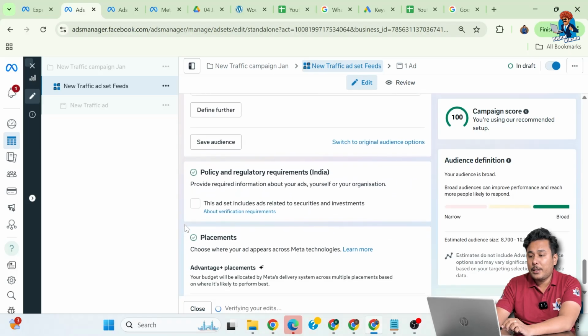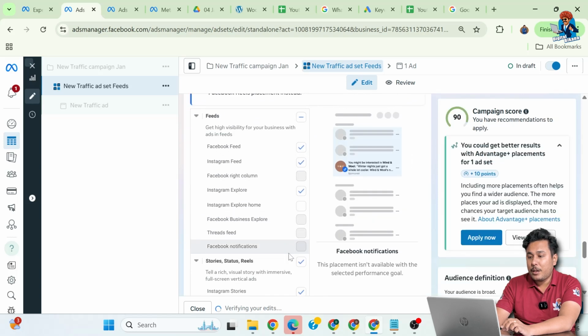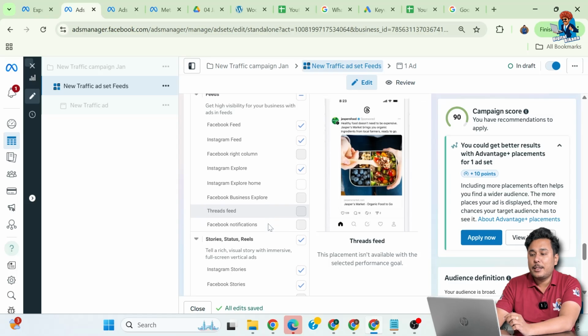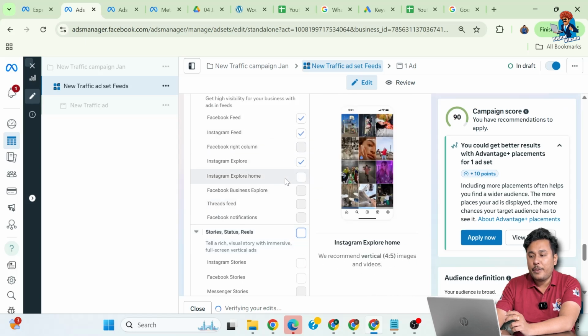Scrolling down, in the placement section, I'm going to select manual placement. Scrolling down, if I have a banner, ad creative, image ad or video ad of 1:1 size, then I am going to run my ads in feeds. As stories, status and reels support 9:16, my ad would be placed improperly or be of inappropriate size. So I will uncheck stories, status and reels. I am just going to run my ads in feed.